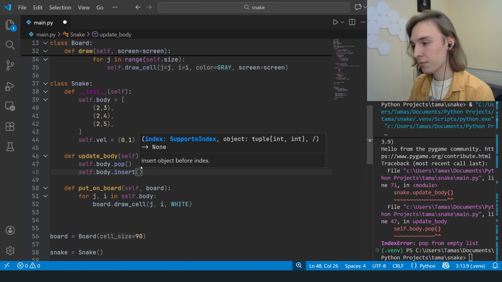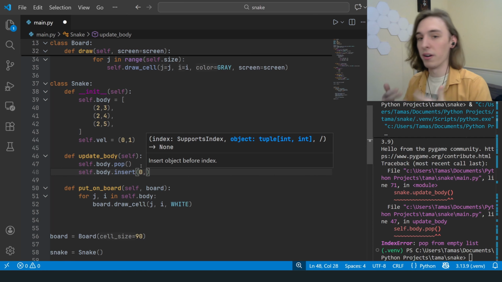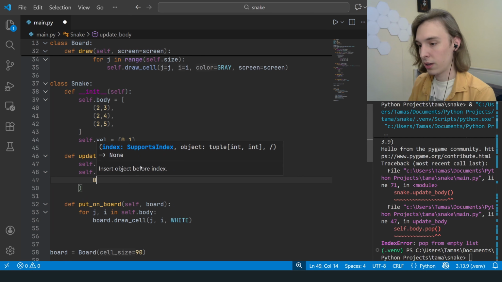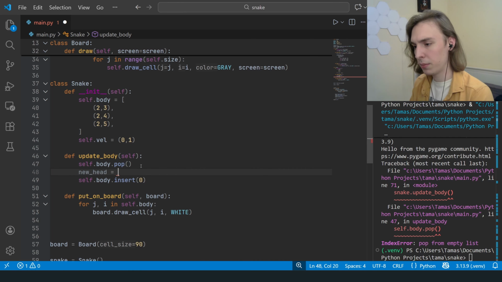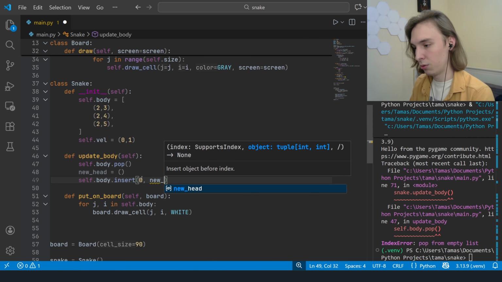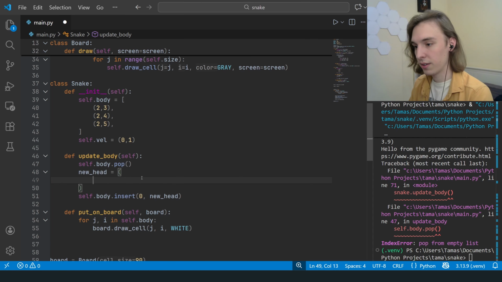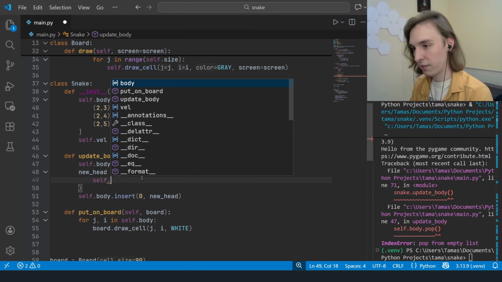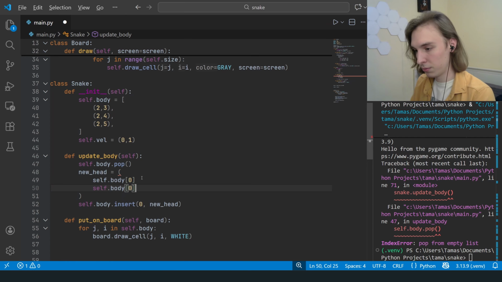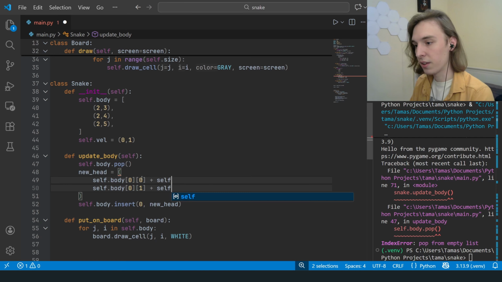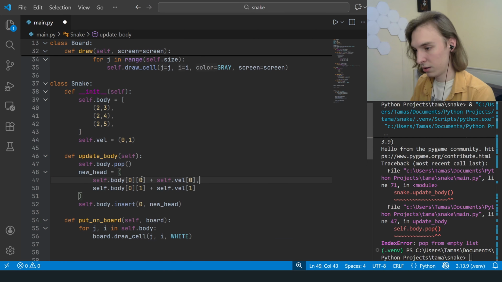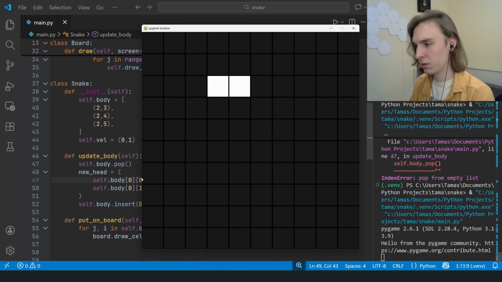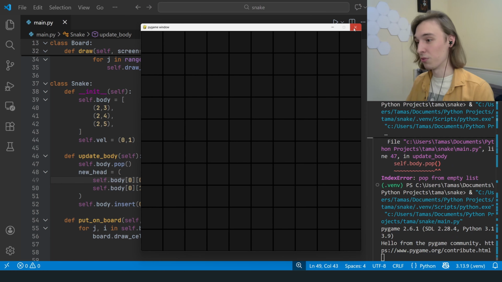So we do self.body.insert at index 0, so before index 0, so in the beginning. And what do we give it? A new head. And the new head is pretty much what we have before, so self.body of 0, and then the x coordinate and the y coordinate, and then we just add the velocity components in here. So I think this should work now. And yeah, there you go, the snake moves.